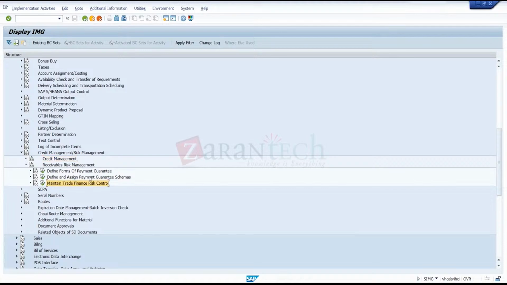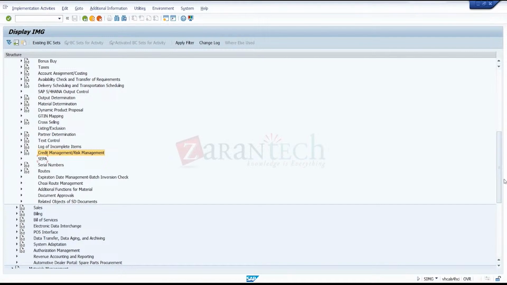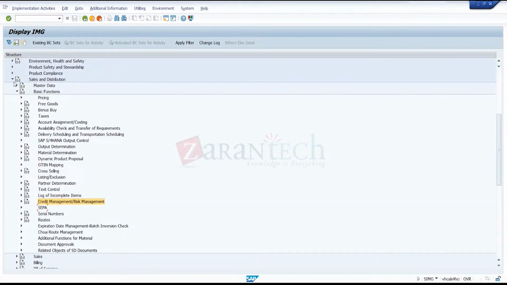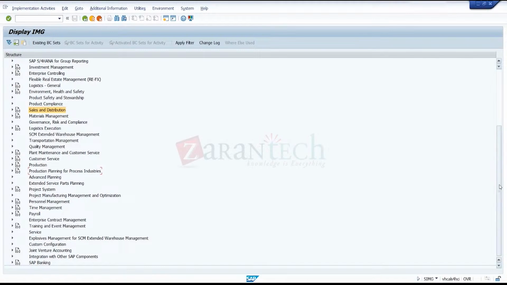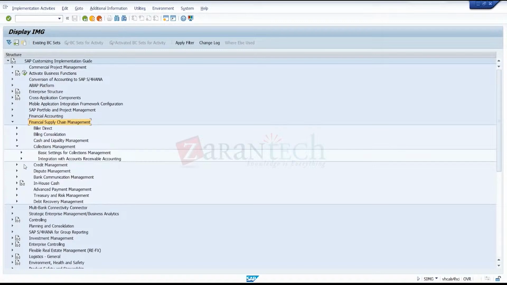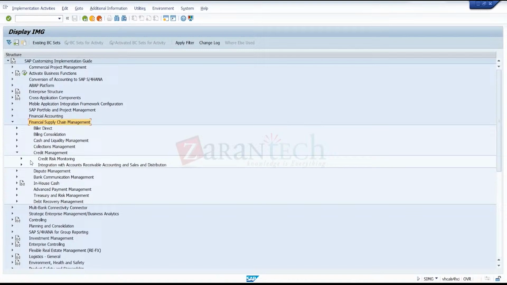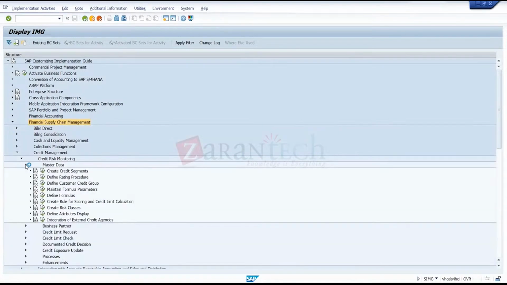Okay, this also requires some standard settings. So you can go for credit management in S/4HANA under FSCM. So it comes under FSCM, financial supply chain management, where you get credit management. First we'll go for credit limit monitoring. Here are some master data. You can get the credit segments here.